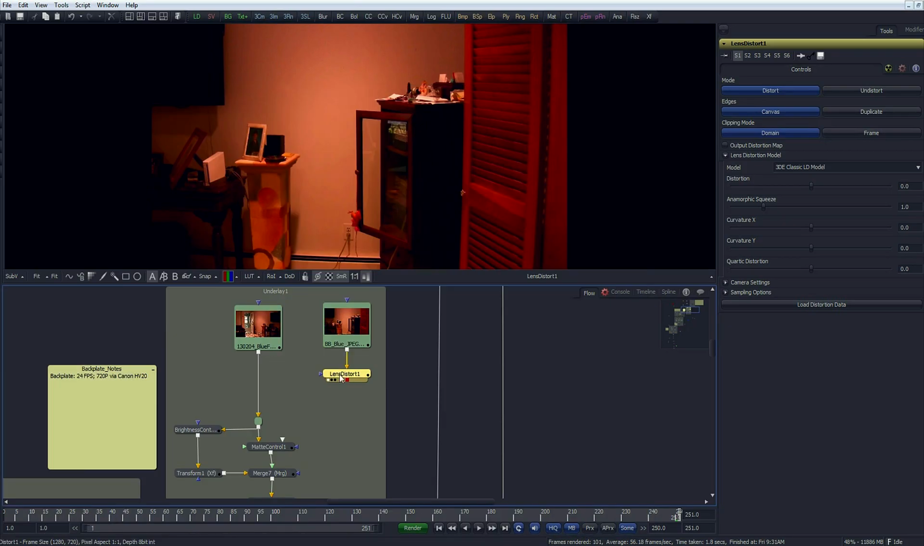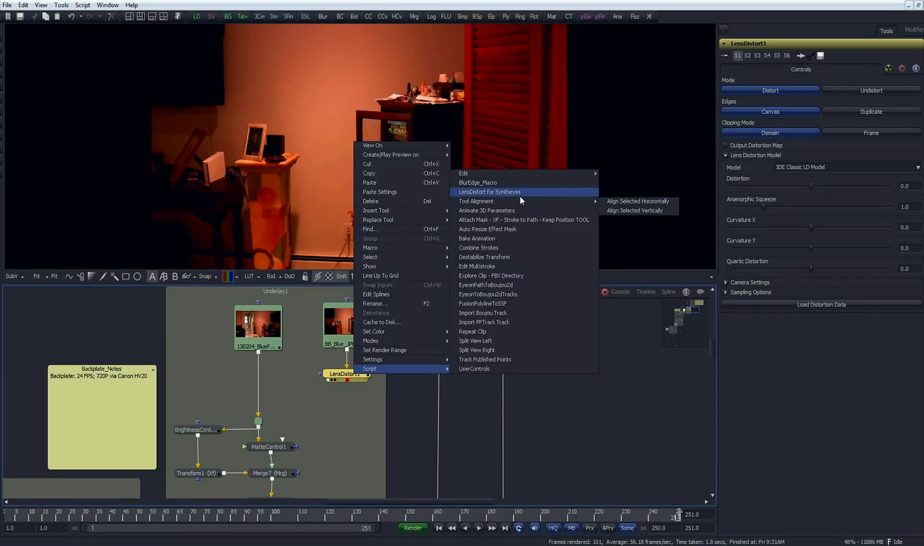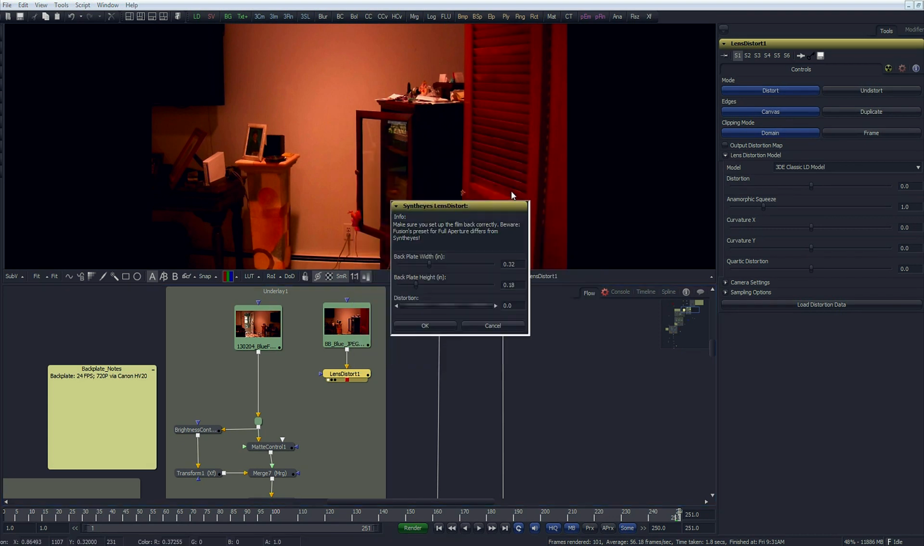Now, Lens Distortion has a script for SynthEyes, right? So as soon as you select that, it will tell you what should be your backplate information here. You can adjust this as you want, but this is the information that I was referring to earlier in SynthEyes, that you should know the technical aspect of your backplate, which comes in handy when you want to do lens distortion. And I'll Ctrl+V the distortion value here, and then hit OK.